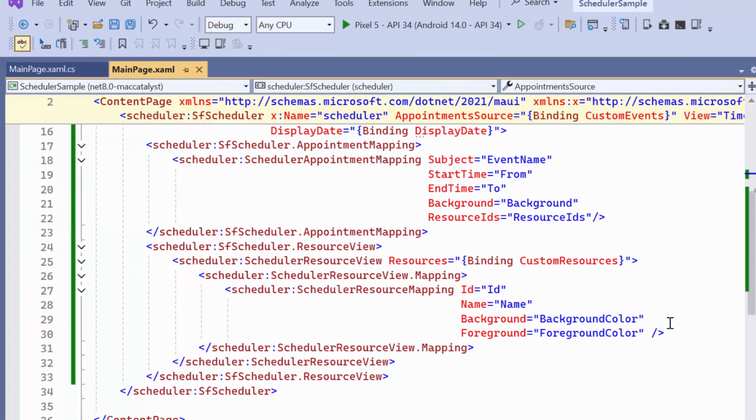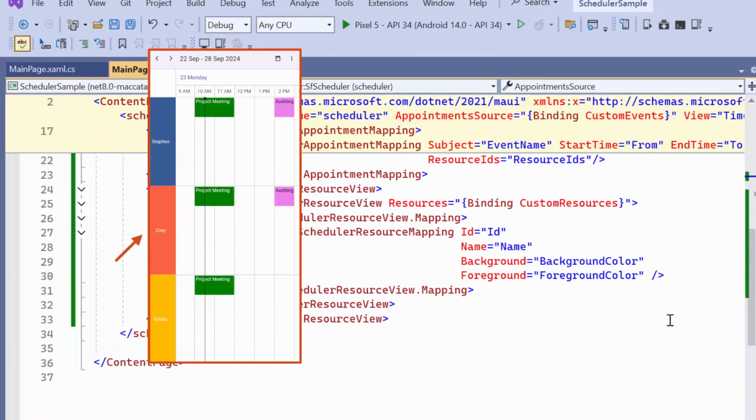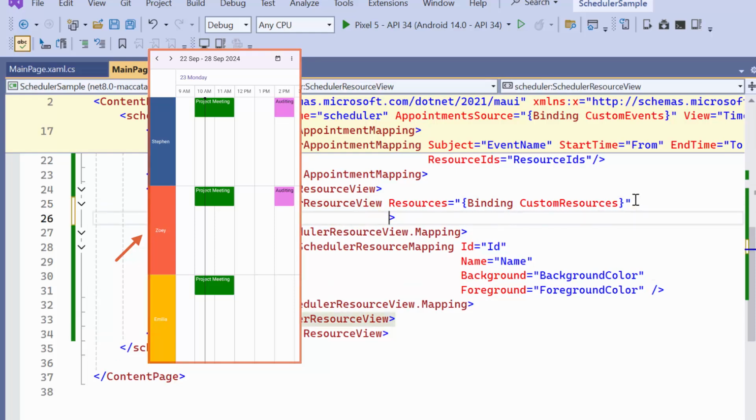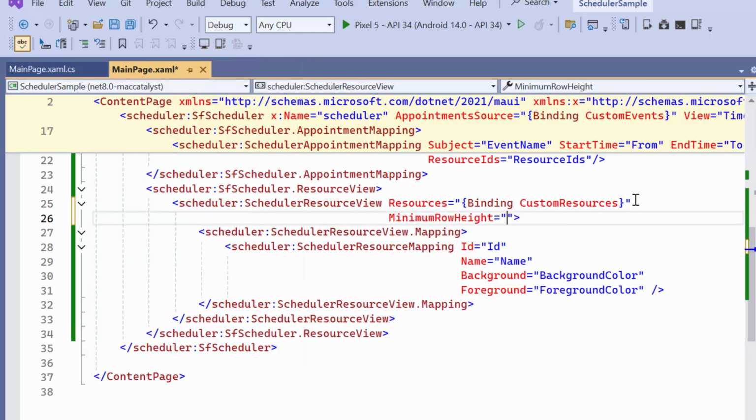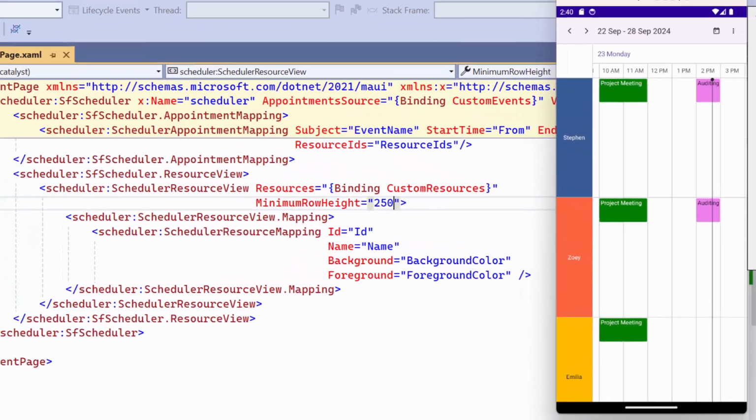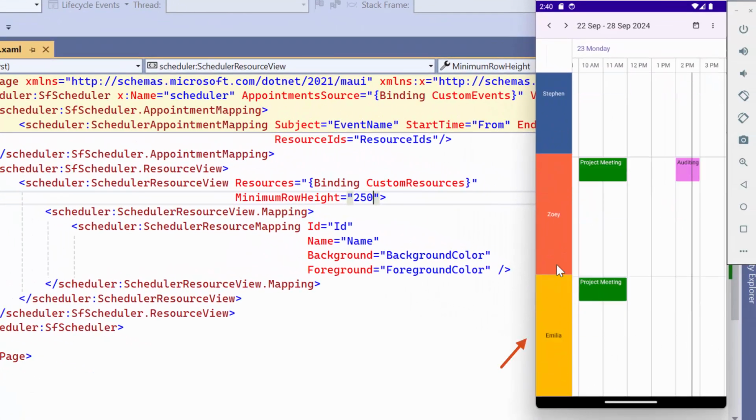If you want to customize the minimum row height of the visible resources in timeline views, define a value to the minimum row height property in the scheduler resource view. You can see that the row height is customized.